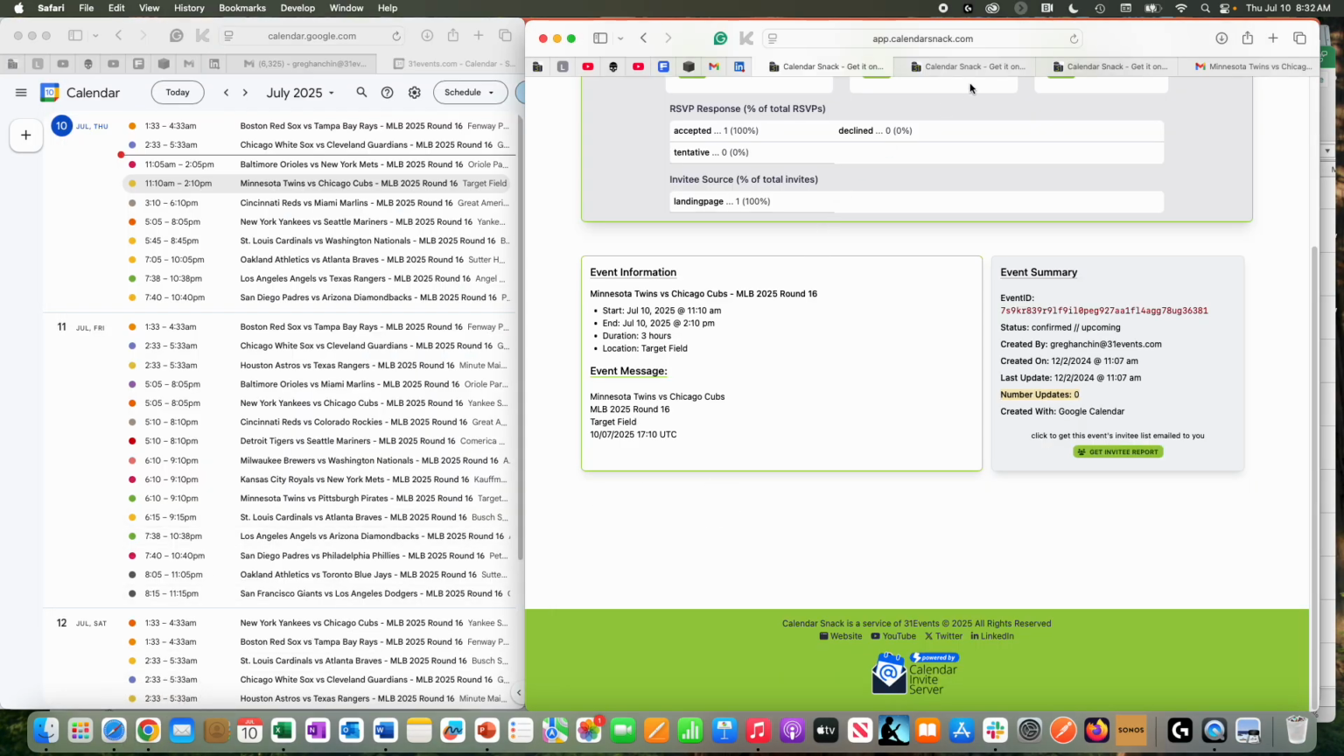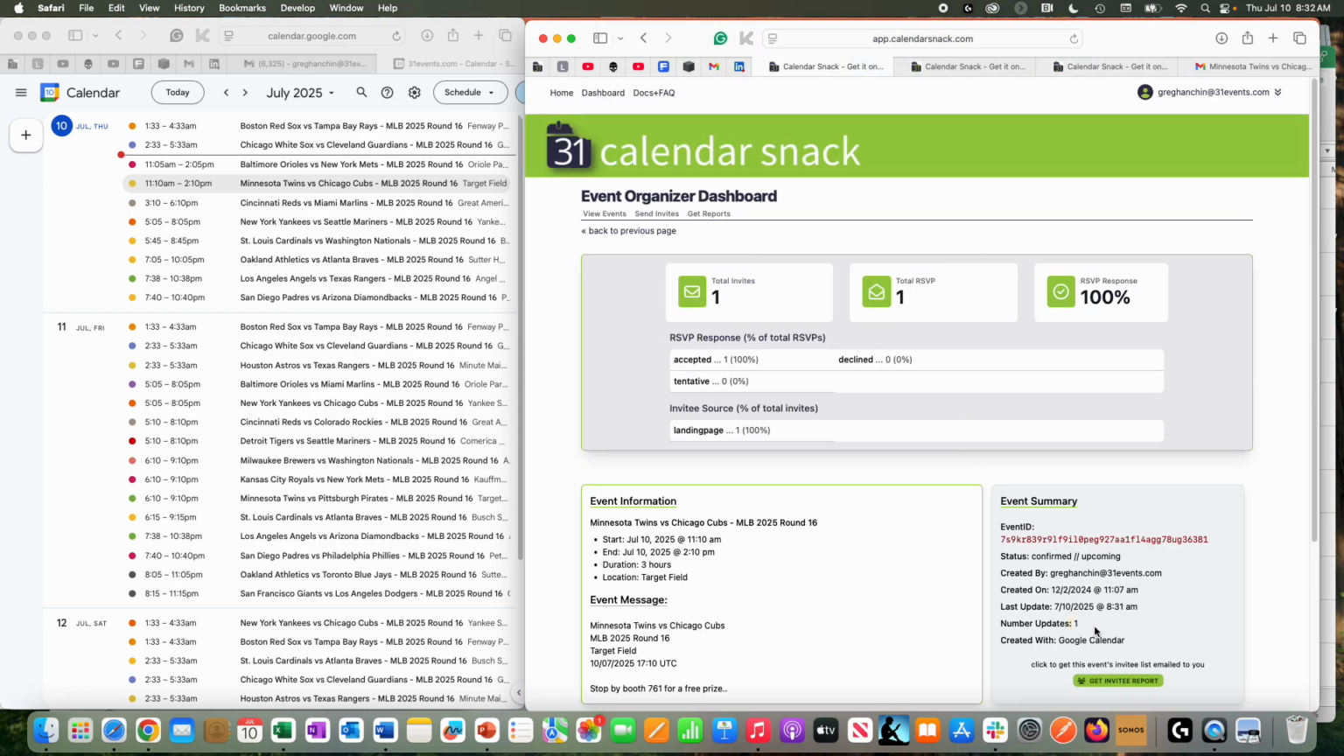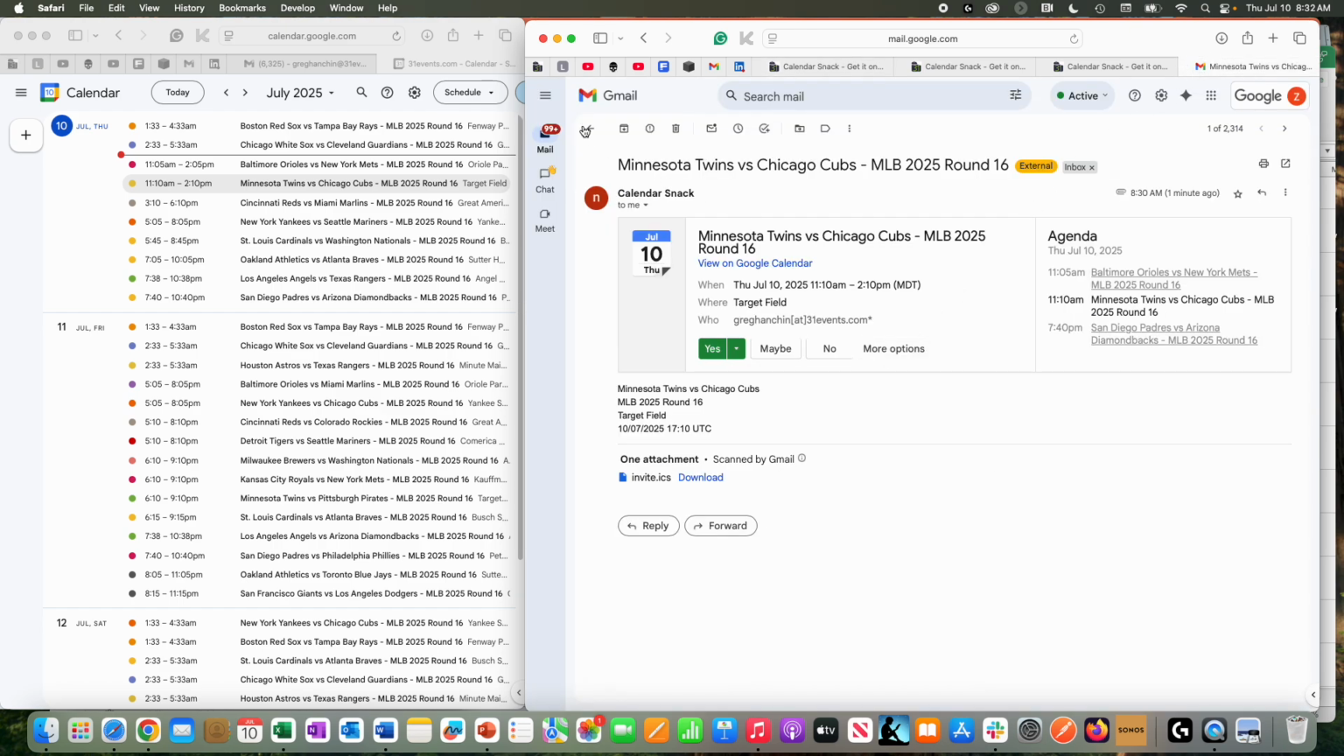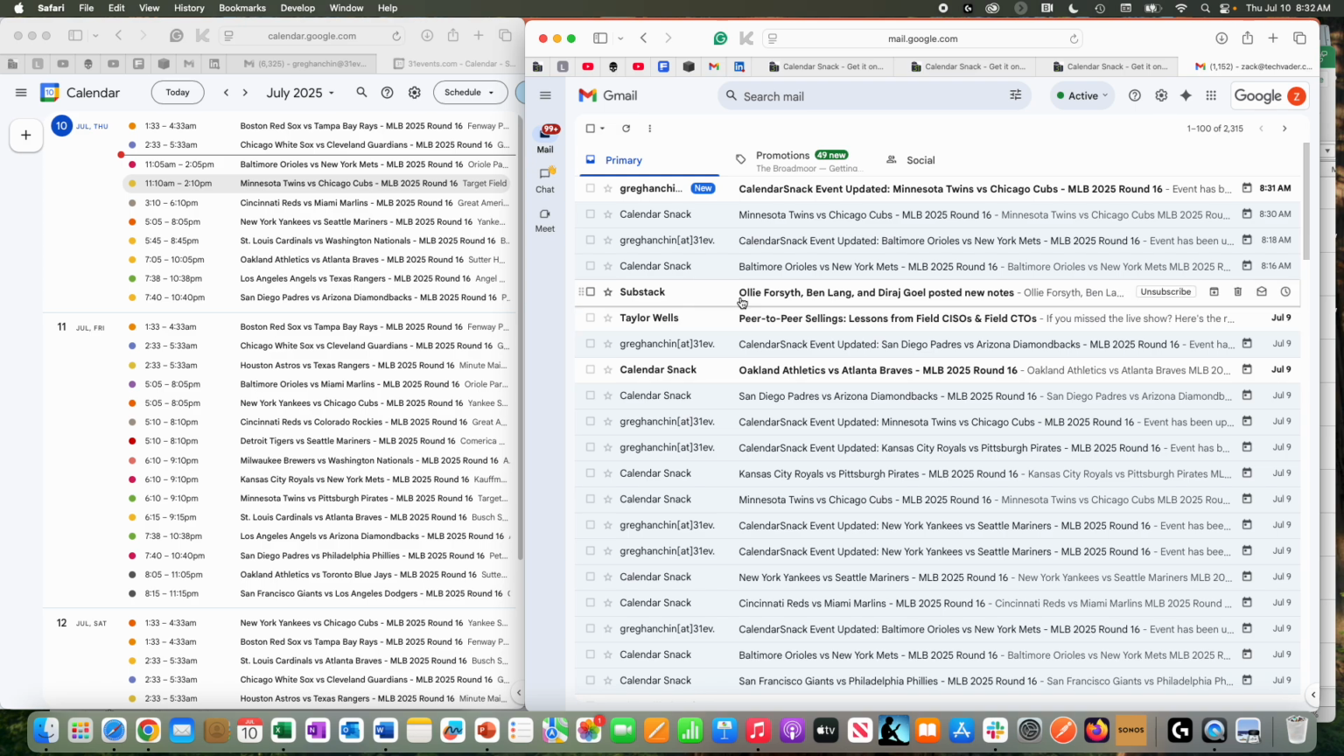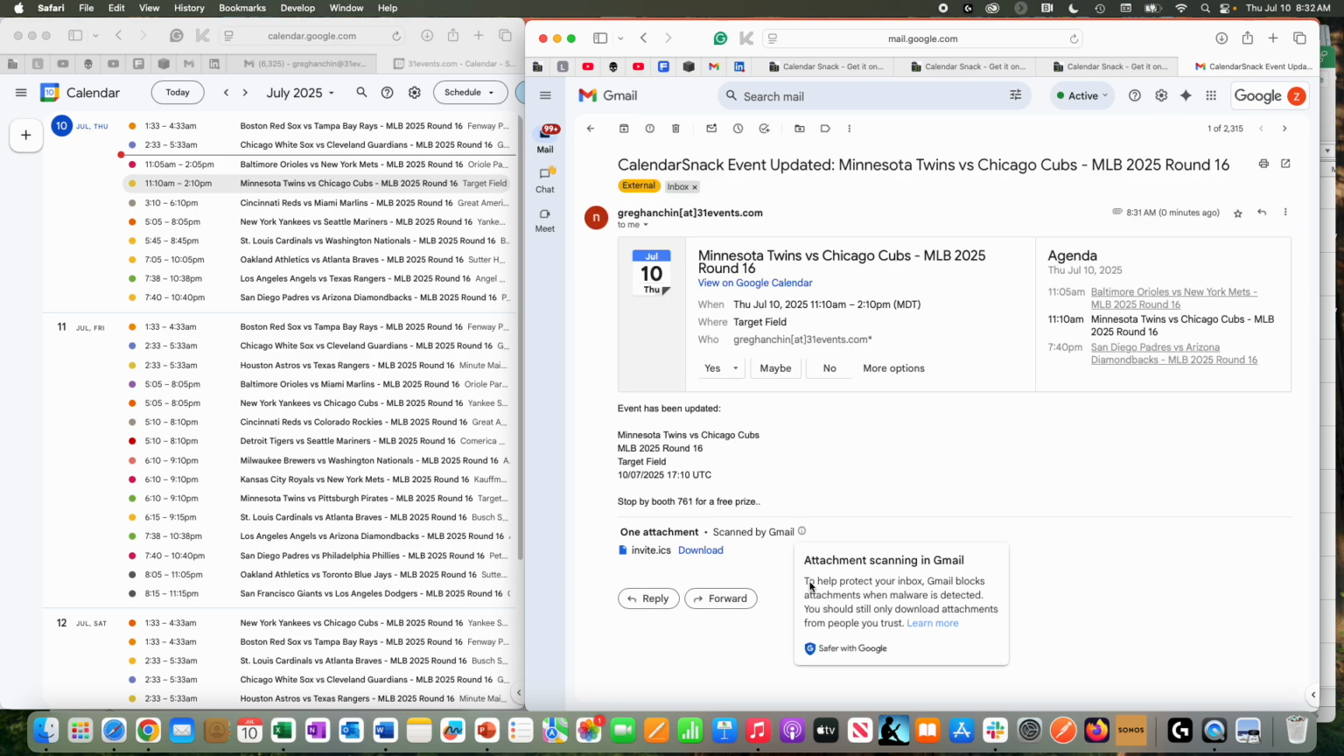And you'll see that in the interface here, you'll see one update that's been pushed. So you'll see here in the update engine, we actually just pushed an update. How would you know that? Well, we go back here to Zach's email, and in the box is an updated calendar event, and it says stop by booth 761 for a free prize.